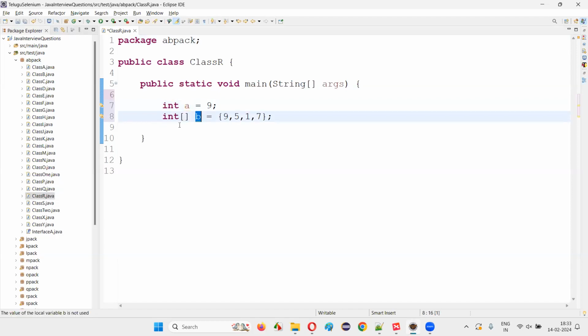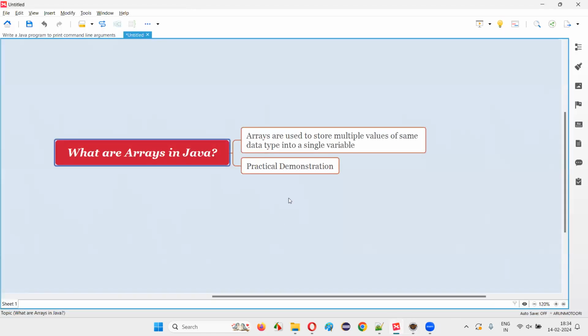But into a variable which is declared as integer array type, I can store multiple values of the same type into the single variable. Here you see 9, 5, 1, 7 are integer values of the same type. I can store them in a single variable, though they are multiple values of the same data type. This is possible with arrays, guys. In variables, I can store only one value, whereas in arrays, we can store multiple values of the same type into a single variable. So with this practical demonstration, I hope you got an answer for this question.